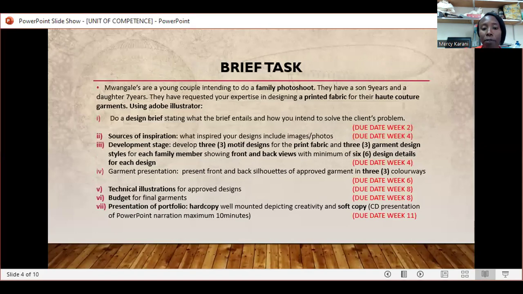we have a brief task here, which you're supposed to handle, and it's the Mwangalis are a young couple intending to do a family photo shoot. They have a 9-year and a 7-year daughter, and they requested your expertise in designing a printed fabric for haute couture garments using Adobe Illustrator. We have what you're supposed to do there, and also including the deadlines.